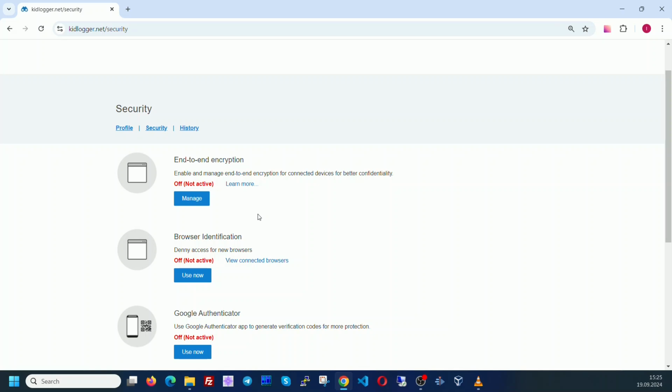So, to enhance the protection of this information, we can enable data encryption. If we enable end-to-end encryption, the data collected on the computer will first be encrypted in the Keylogger program and then sent to the server in encrypted form. On the server, the data will be stored encrypted and only decrypted in the parent's browser.